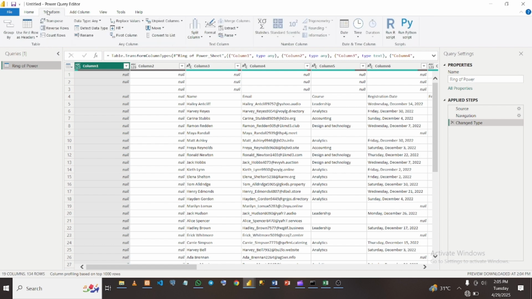Now, you also have the transform tab. There are also some very useful tools here. You can see some are repeated. Split column is also here and many others. So you can also change the data type just like that. So under transform, you can transpose, you can reverse and all that.